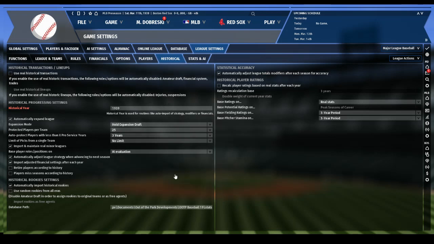All right, automatically adjust league strategy when advancing to the next season. Yes. Import financial settings each year, so each year the money will go up for players. Retire players according to history. You can do that, but I'm replaying this dynasty with some changes, so I really don't want it to be exactly like it was in real life, so we're going to say no. Not only important historical rookies, yes, and of course this is where they get them from.